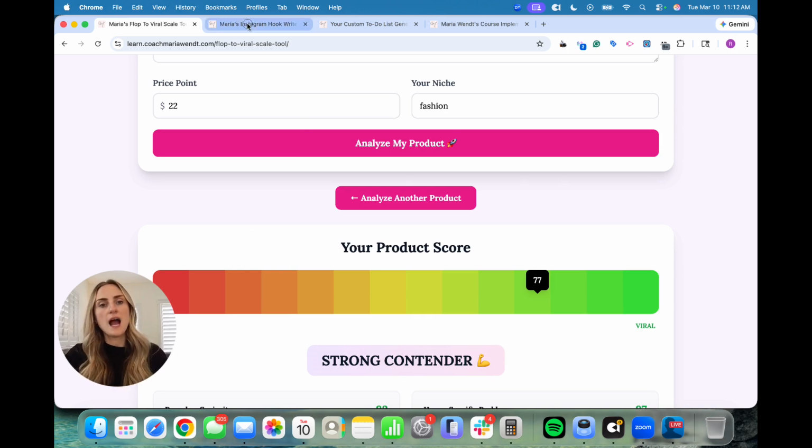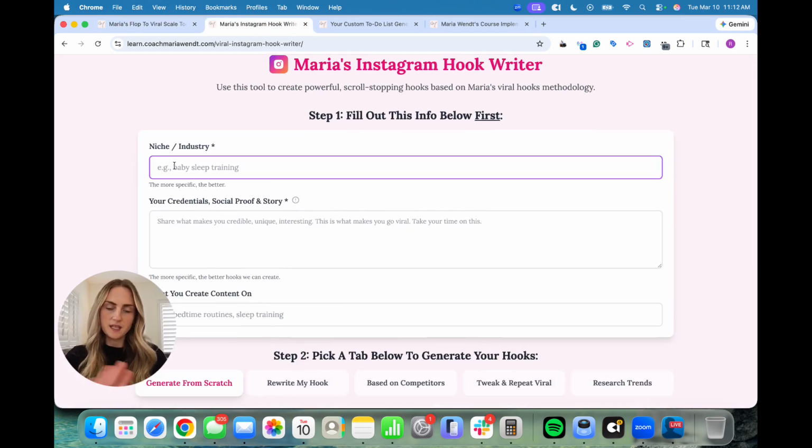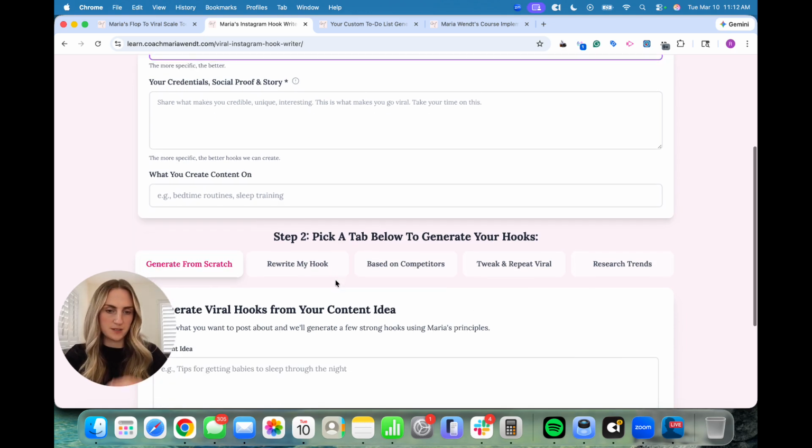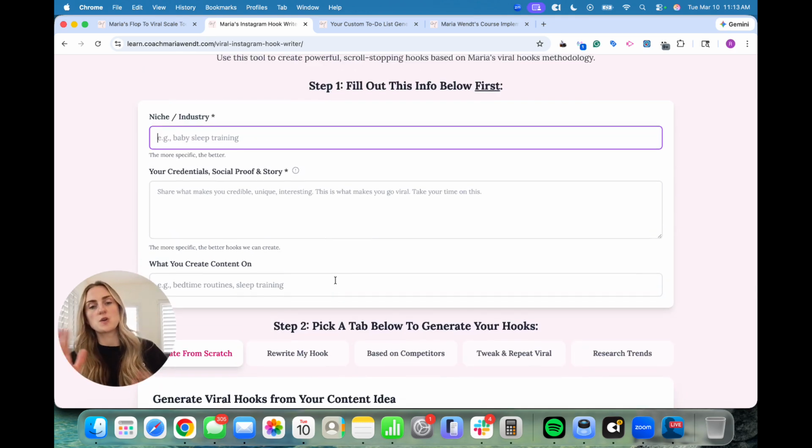So then we have the Hook Writer. This one's awesome. This one, people have gone crazy for. I have some testimonials I wanted to pull up on the screen because I just want to show you how good and why it's worth it for you to make these tools, because it does provide so much value to your students.